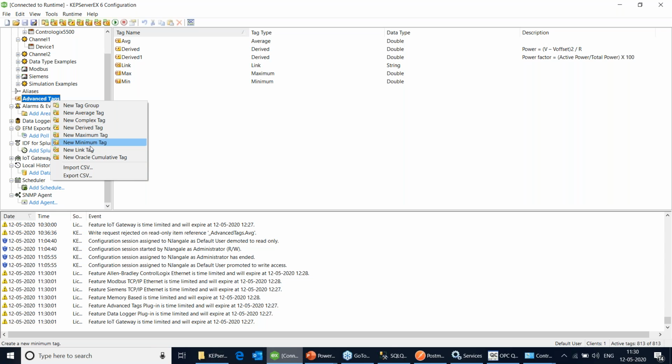Then the link tag is similar to your Link Master, so it will link one tag to another, so that you can write one tag value from one PLC or one channel to another PLC. That is possible with the link tag. And the Oracle cumulative tag is available, which is mainly used by Oracle MOCs, but it can be used by other clients also. It will always give you the difference between your current value and the previous value. So it will always give that delta value.